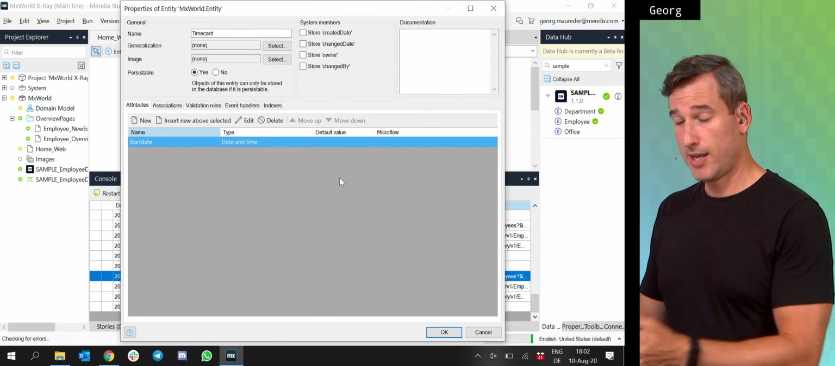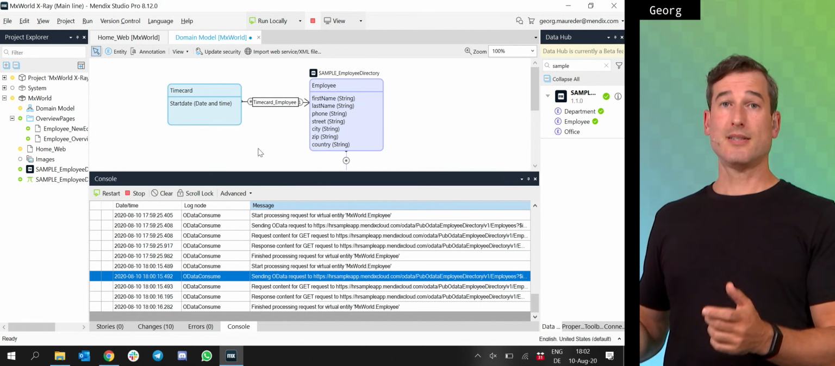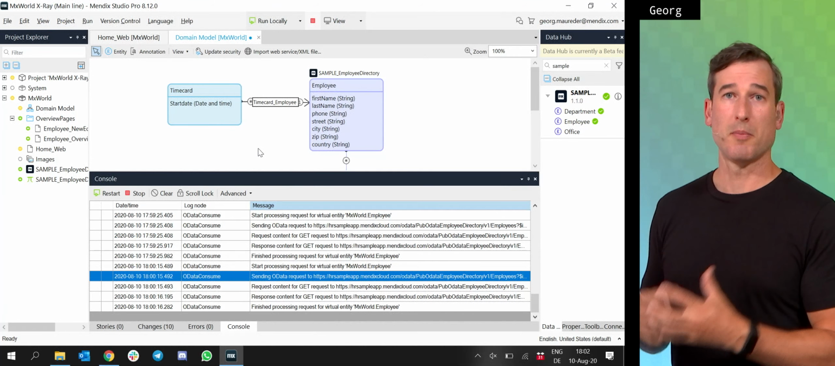I have my persisted local entity now, and what I can do is relate the two together as if they were local entities. So the modeling experience is not different. Now, as I said, behind the scenes different things will happen, because if I now relate a time card to an employee, I still need to keep track of that employee. But I also don't want to cache all the time. Otherwise, I'll create a Frankenstein, a monster application.